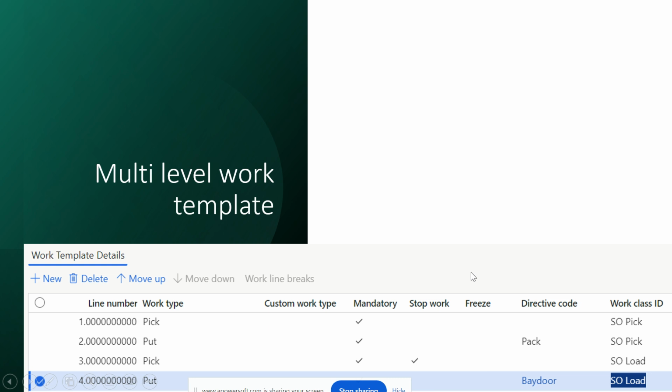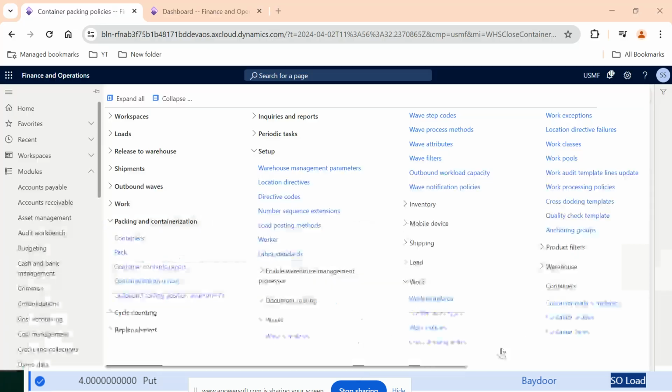So we will see, in the case of the multi-level work template, how work types with multiple levels need to be configured, and also how you can achieve the pack and shipping operations, right? So let's quickly get into the system.